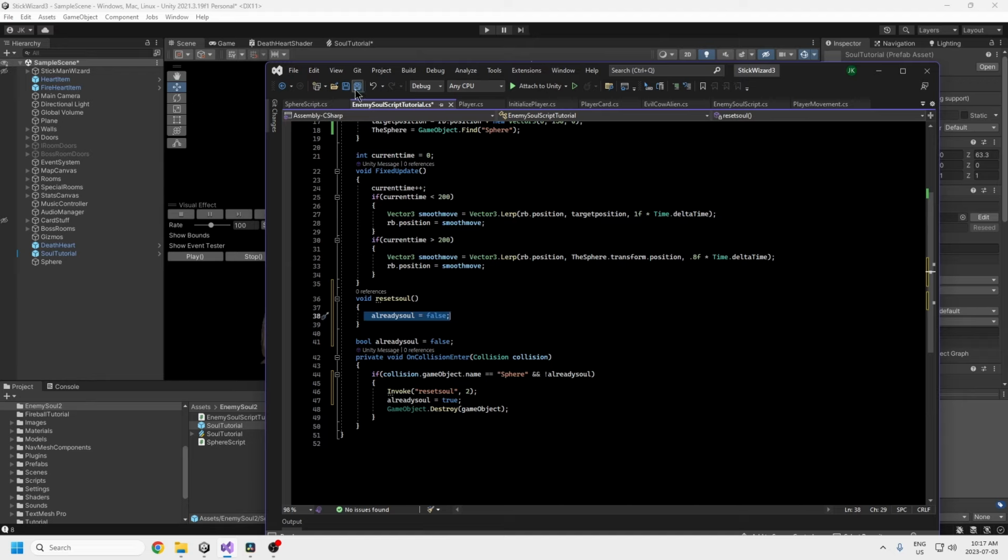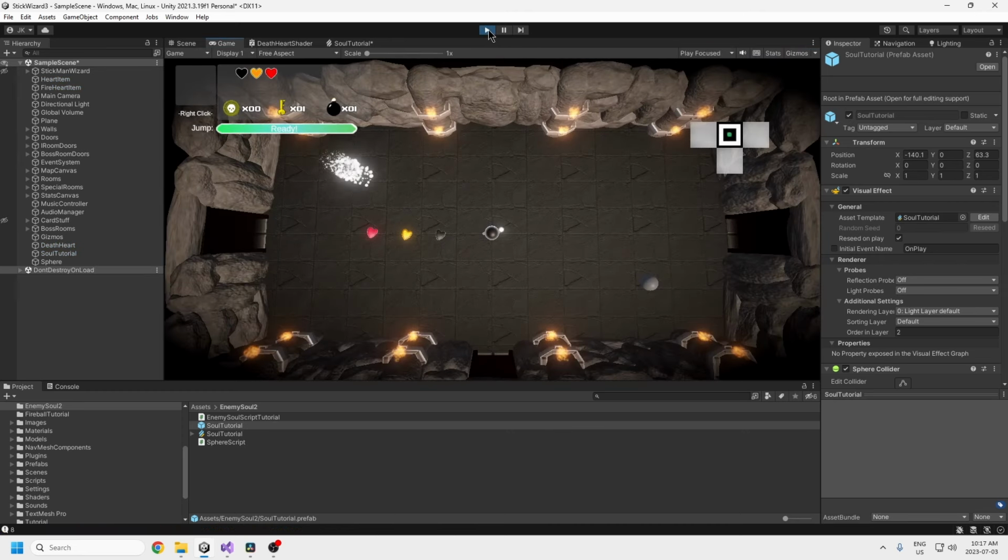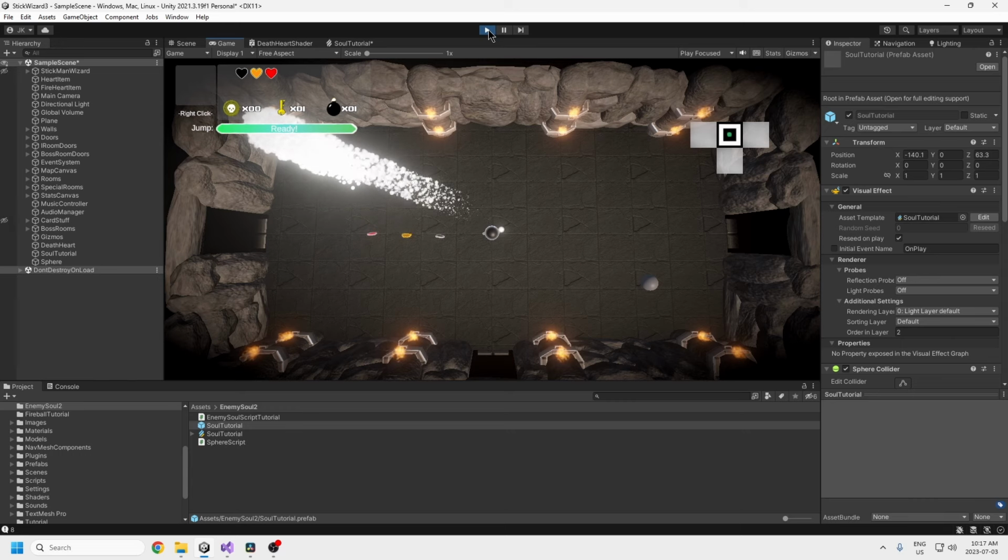Again, you should use a state machine for whatever you're doing in your game. You shouldn't use this, but this is just for an example, so it's fine. We're just going to use that for right now. This should allow us to press B and spawn one soul that will get drawn to the sphere. Obviously, you should use a player instead of your sphere.